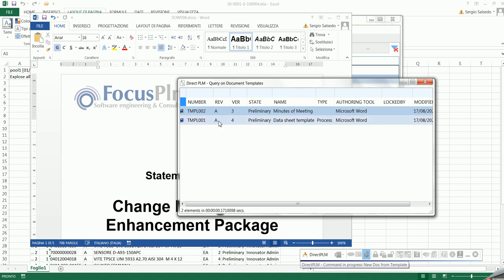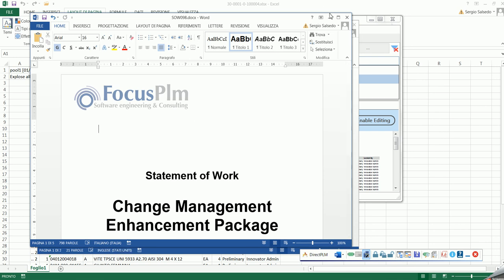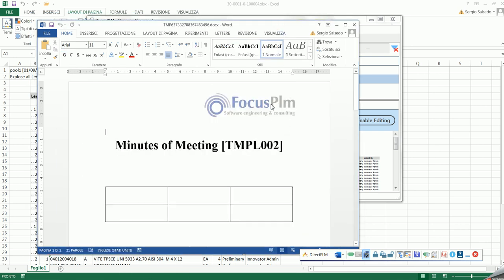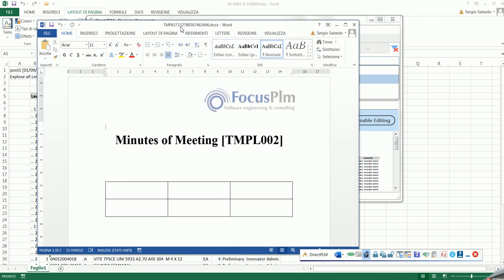So you can see that I have a datasheet template that we will use later on, and we have a template for minutes of meetings. So I double click on this, and this will pop up a new document starting from the template. Okay. A temporary file name is defined for this new document, which is no longer the template. It's something that will become my document.